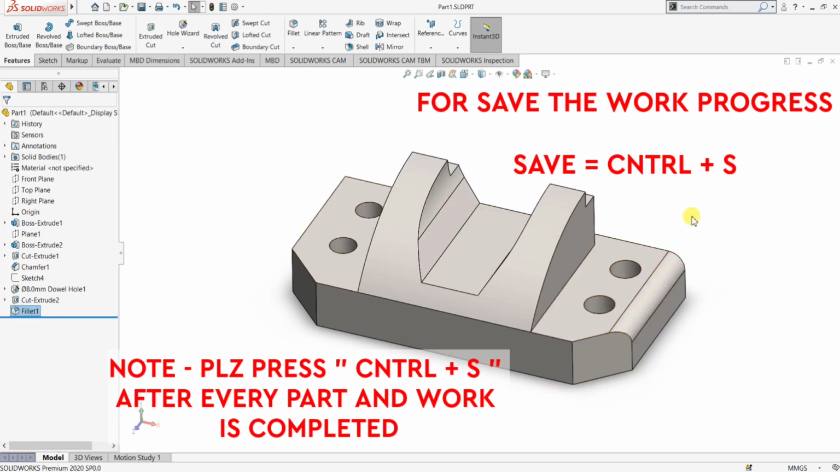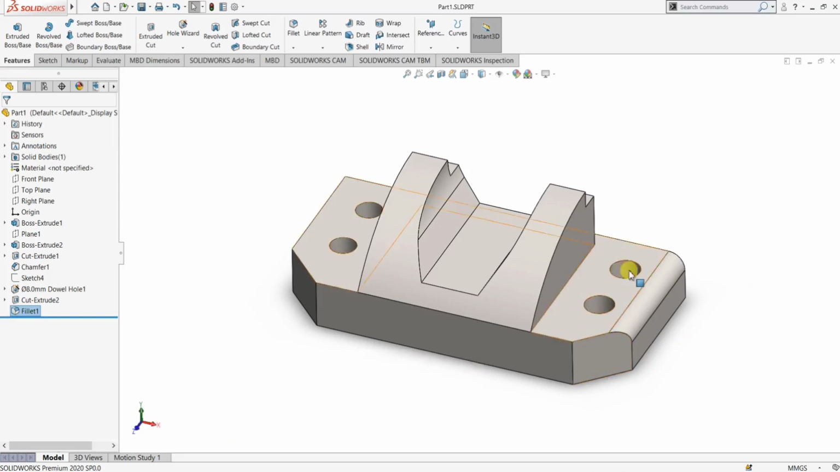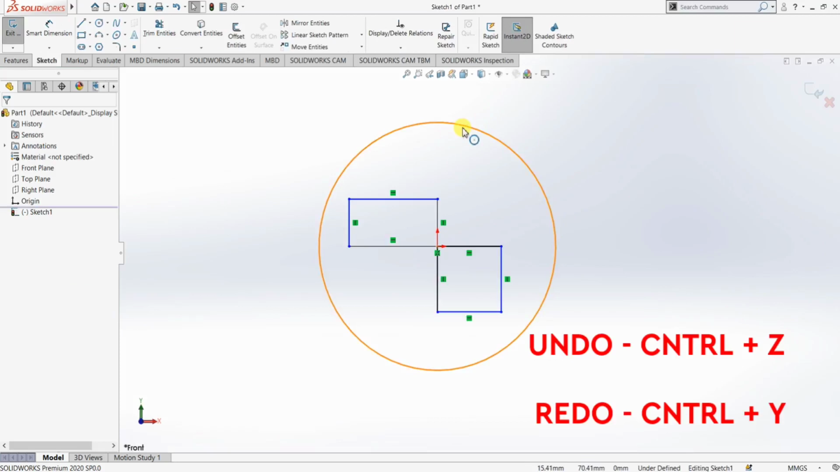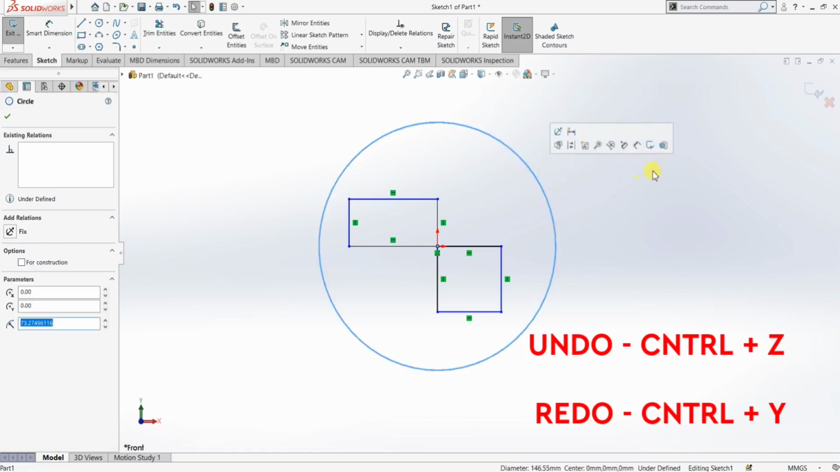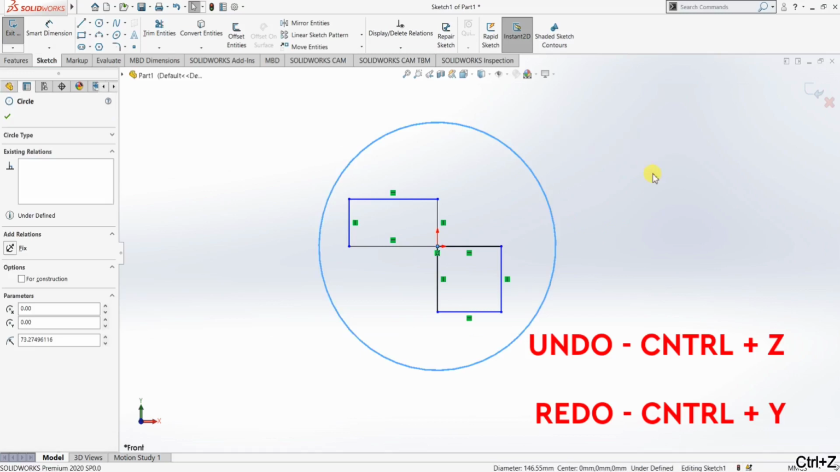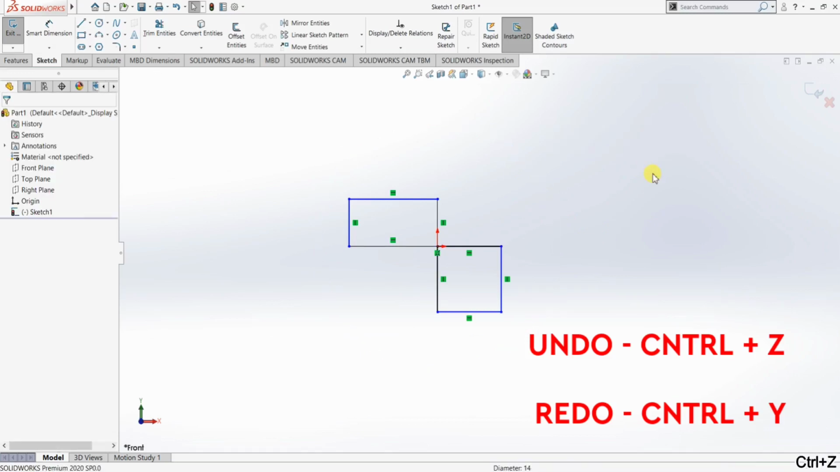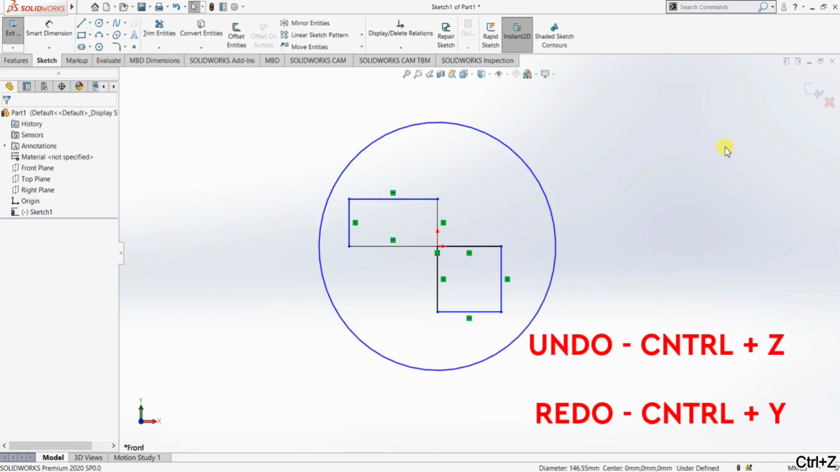Our next command is the undo and redo option in SolidWorks. For that we need to create some 2D work. Here I am creating one circle and two rectangles. First I am selecting the circle and deleting it from our current work. But I don't want to delete this circle from my work, so I am recalling it. For that please press Ctrl plus Z on your computer keyboard, and here we go, the circle is back in our current work progress.